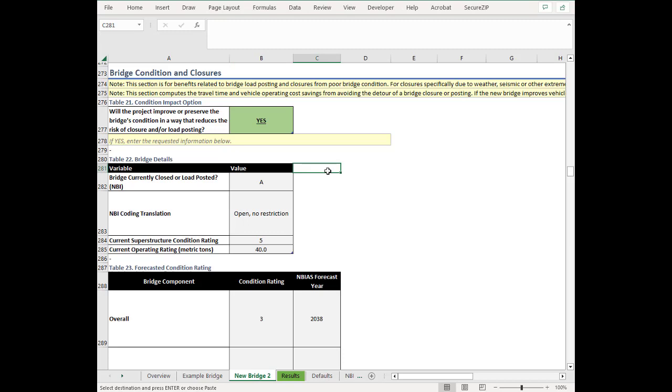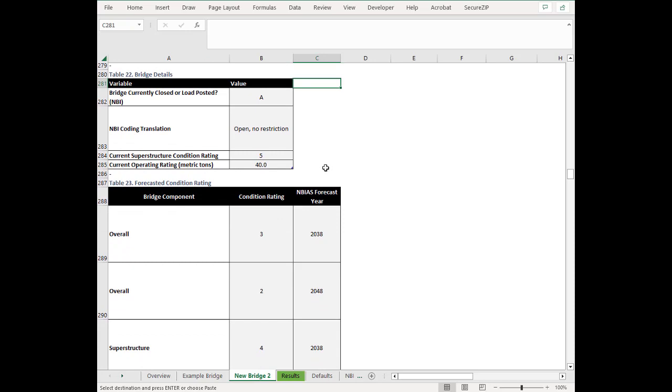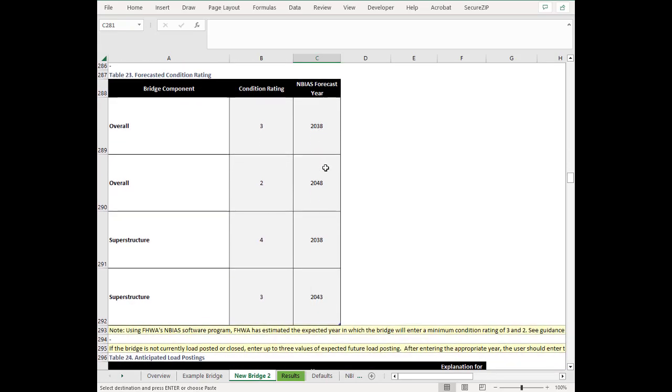In Table 22, Bridge Details, it provides the relevant information from the MBI used to estimate the potential of closure based on the M-bias forecast of bridge condition. Table 23 provides the year of the M-bias forecast of overall condition rating of 3 and 2 and the superstructure condition rating of 4 and 3.